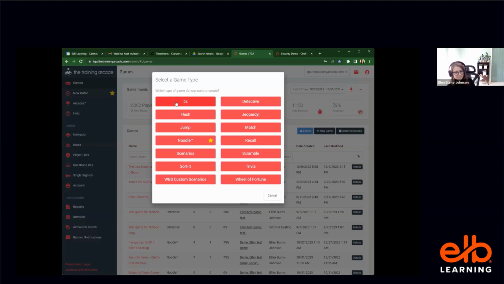But we have flashcards, we have a jump game that's kind of a platformer game. There's Noodle. Scenarios is a branching scenario creator. Sort It helps you sort things into categories. Detective, kind of self-explanatory. For words that are longer than the 7 letters that Noodle allows, you might do something like Jeopardy, you might do something like Scramble, or even Trivia. So these are all games that you get with the Training Arcade subscription.